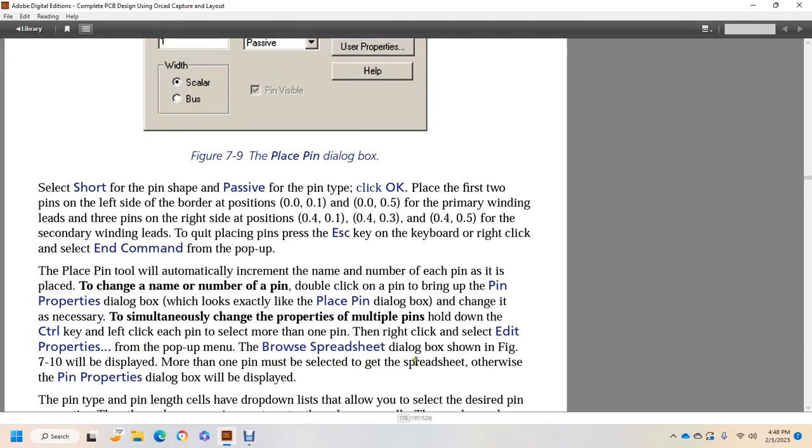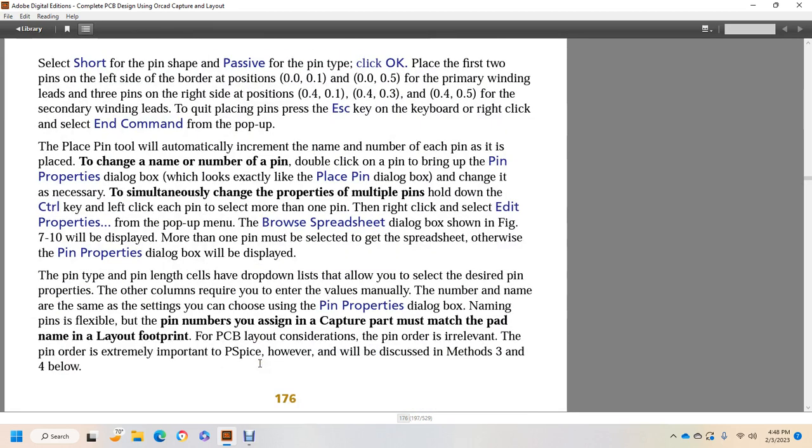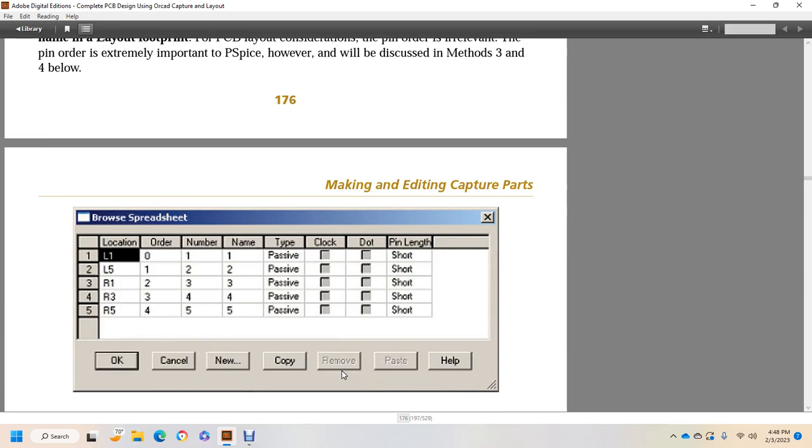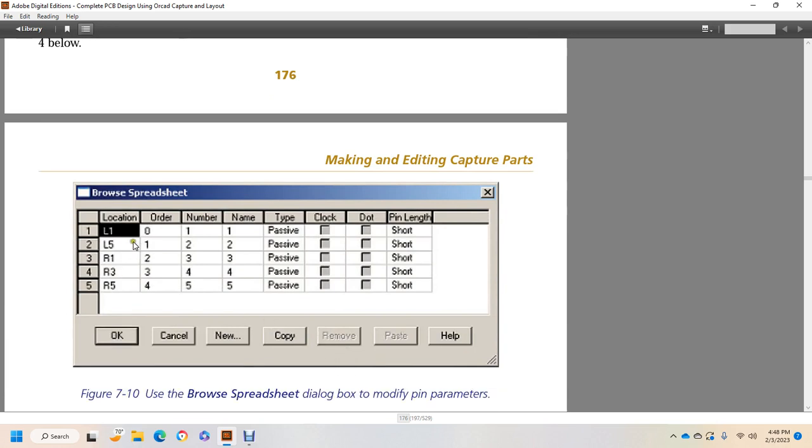More than one pin must be selected to get the spreadsheet. Otherwise the pin property dialog box will display the pin type and pin length. Each cell has a drop down list allowing you to display the desired pin property for the other columns, or you can enter the value manually. The number and name are the same settings as in the pin property dialog box. Pin numbers you assign in Capture must match the pad names in the PCB layout footprint. The pin order is irrelevant here, but it is extremely important with PSpice, however that will be discussed in methods 3 and 4 below. The browse spreadsheet shows OK, cancel, new, copy, then location, order, number, name, type, clock, dot, or pin length.